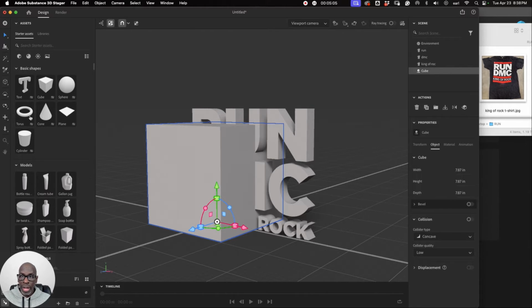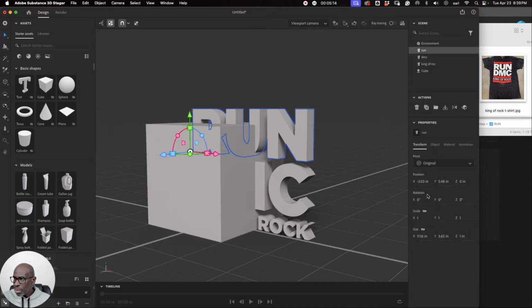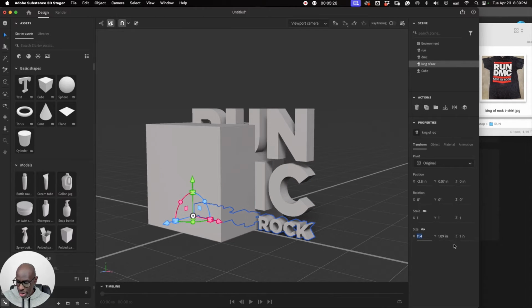And let's turn this back around. Actually, we can go run, and let's see what our dimensions are for this. This is 11.6 or 11.16, 11.35, and we can get these all exact, of course. So let's go 11.5 for all of these.